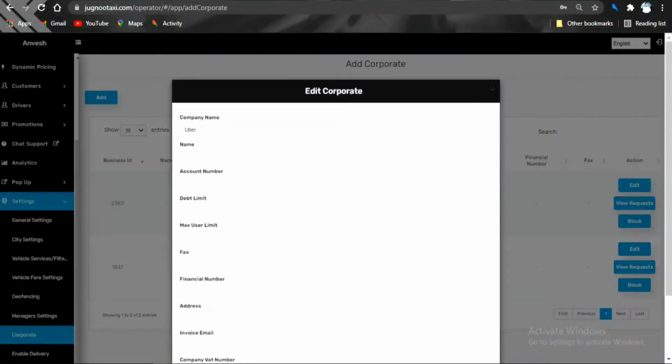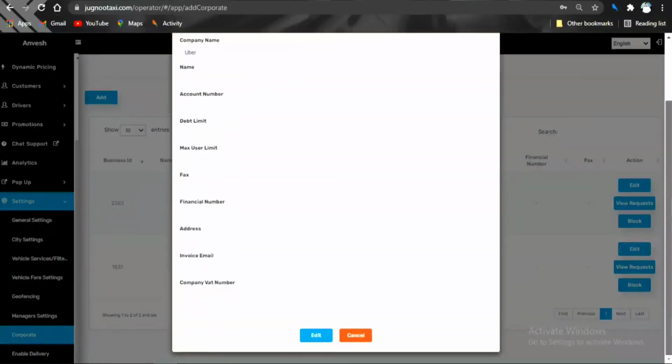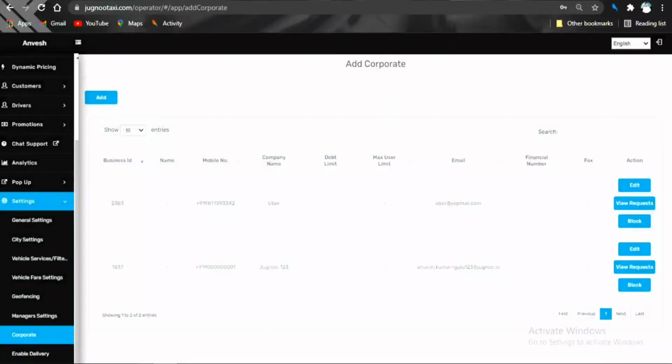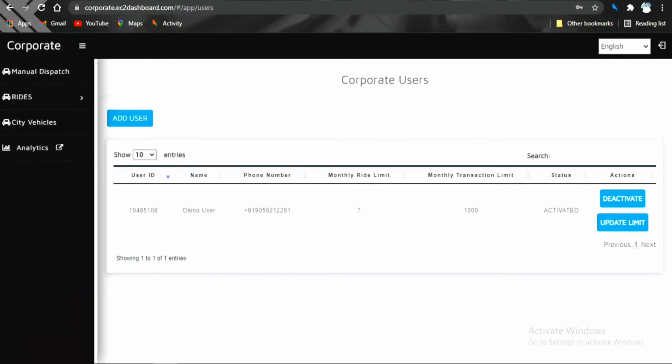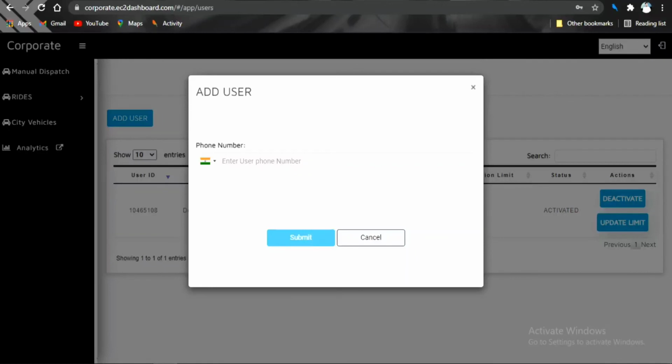You can always edit the details, account number and the complete company details from here, and you can also view requests. Whenever a corporate user wants to request that the user limit be extended, the request will show under these request logs as well. This was the corporate panel of Jugno, and we did see how the updated limit works, and you can also simply add a user from here.